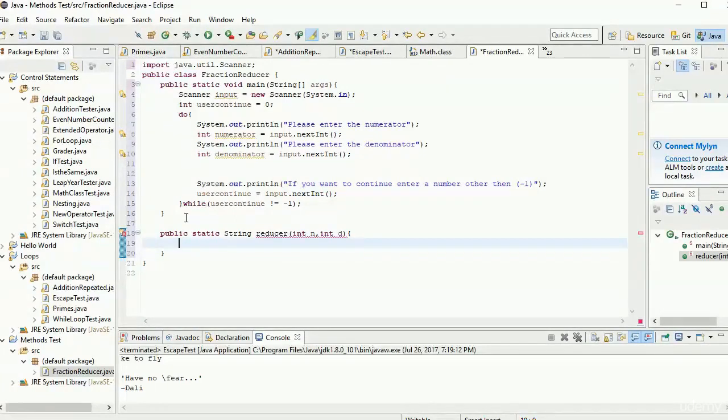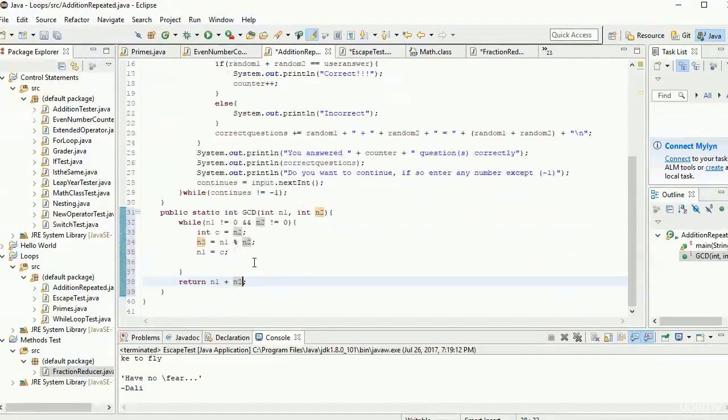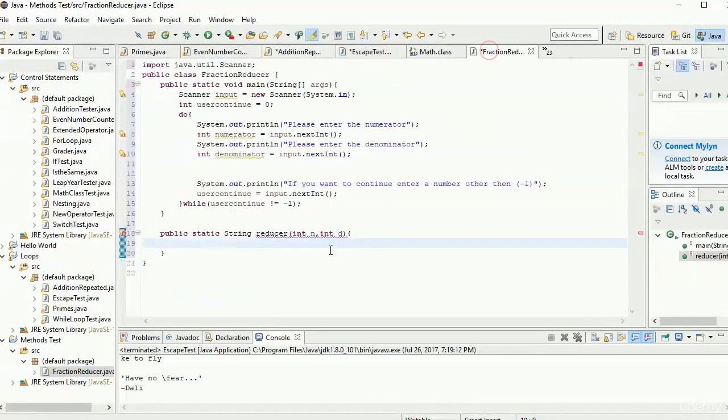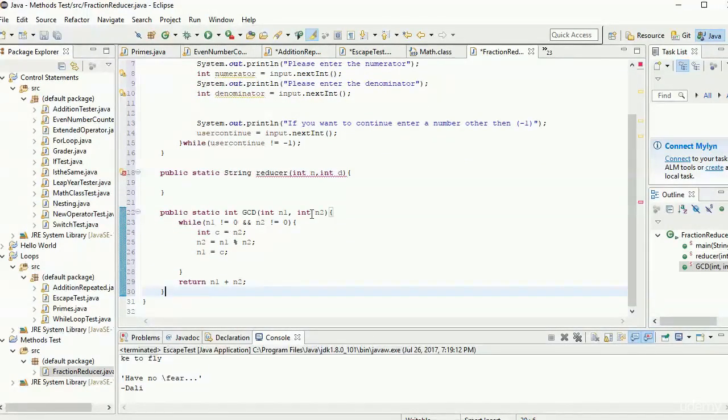Now, if you recall, we actually already did a method called greatest common divisor. We put that in the addition repeated class, but if you want, we can actually just copy this over. So, instead of having to call this method separately, we can put all of our methods for this class into this single class. That way, we have a class that uses two methods. But think about it. There's one big change we need to make here. Since the GCD is only relevant to reducing, it's not going to be relevant to other classes. We can simply make this a private method.